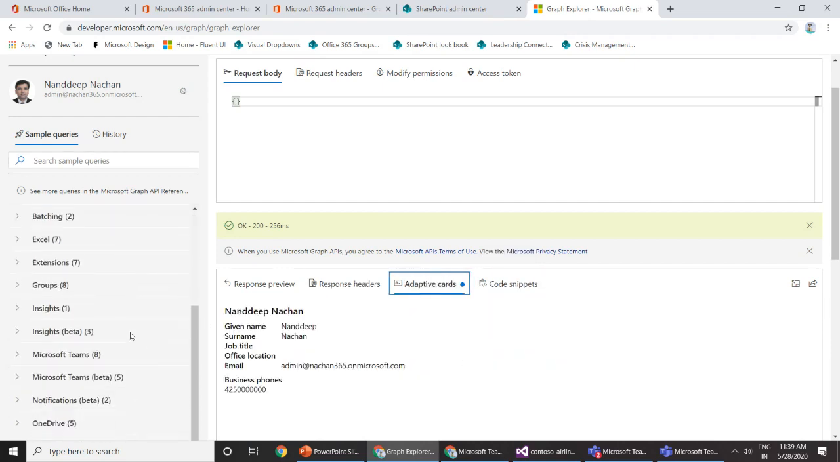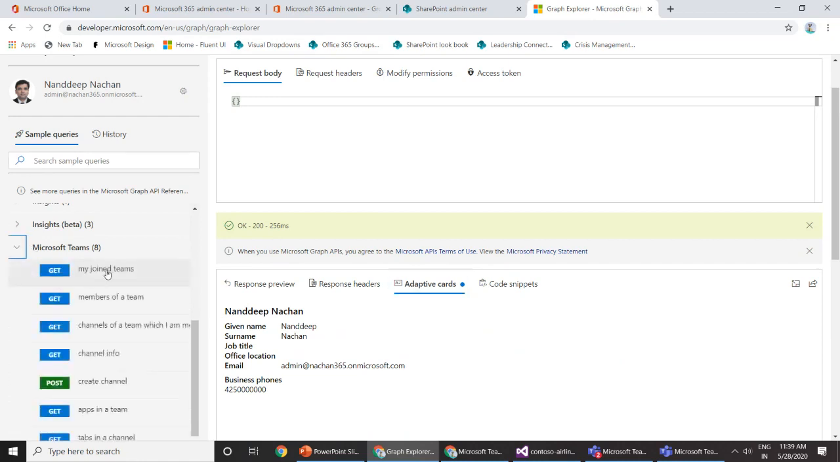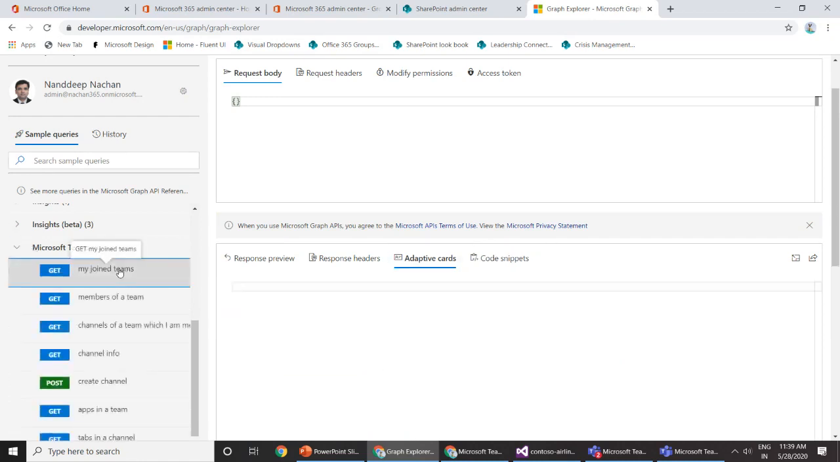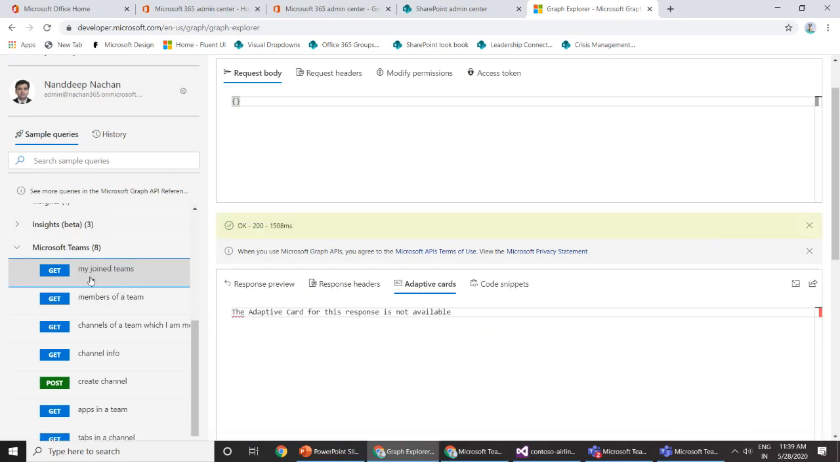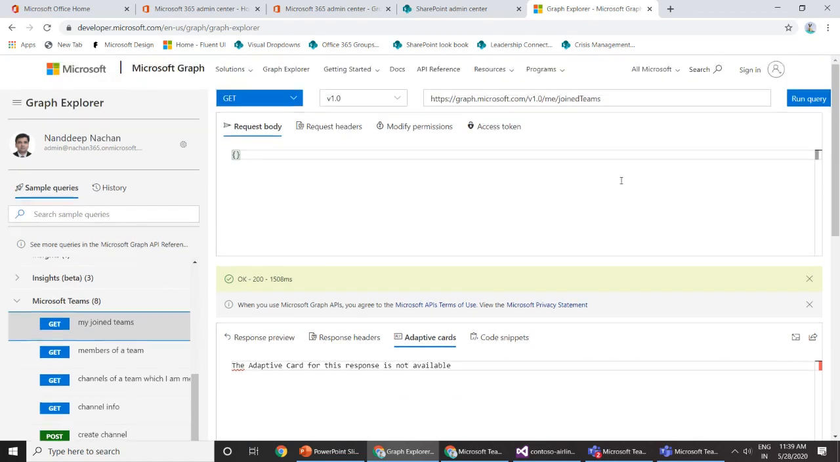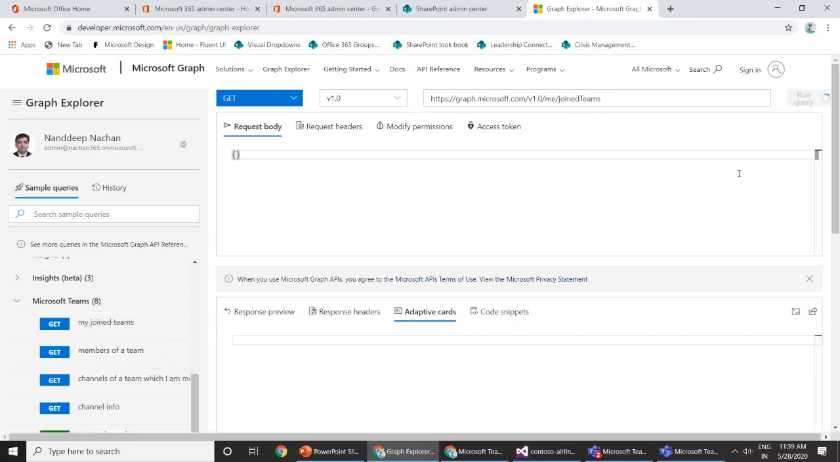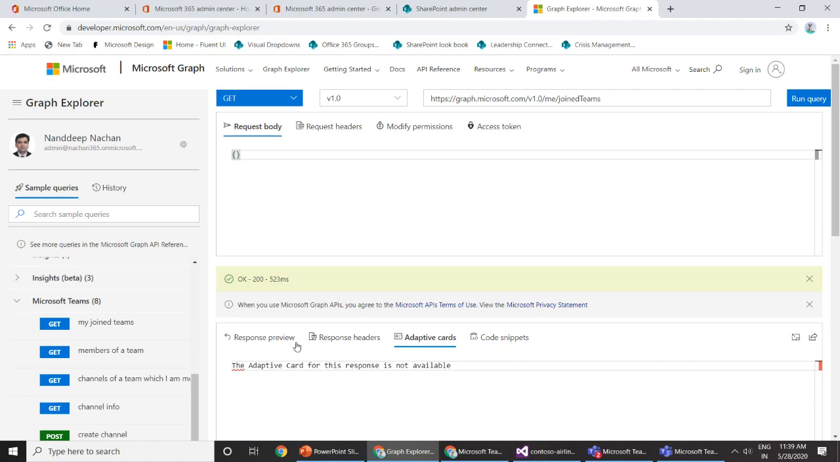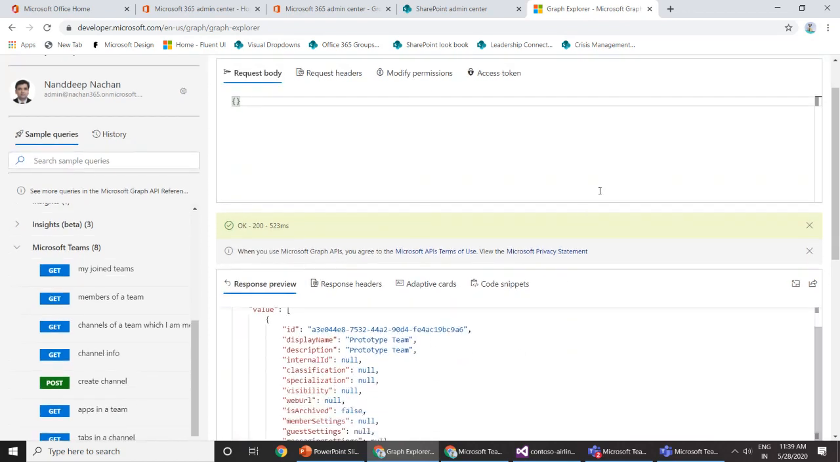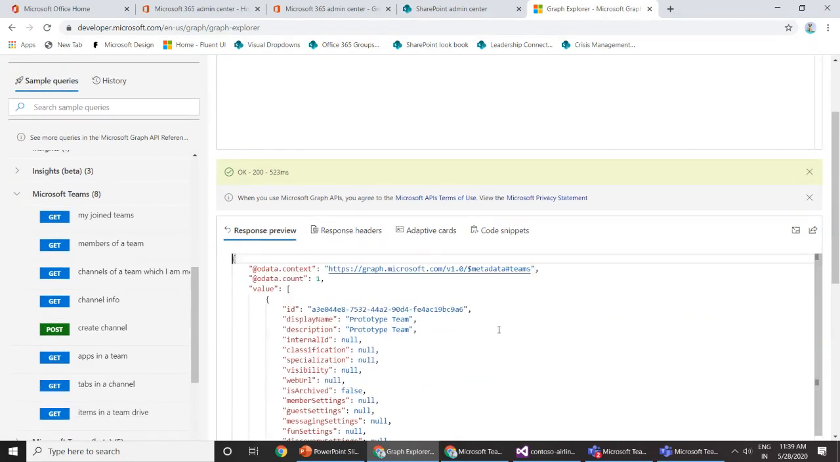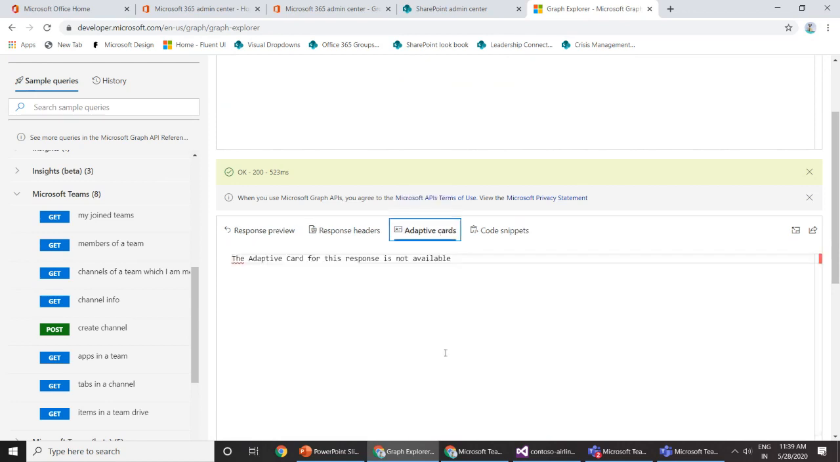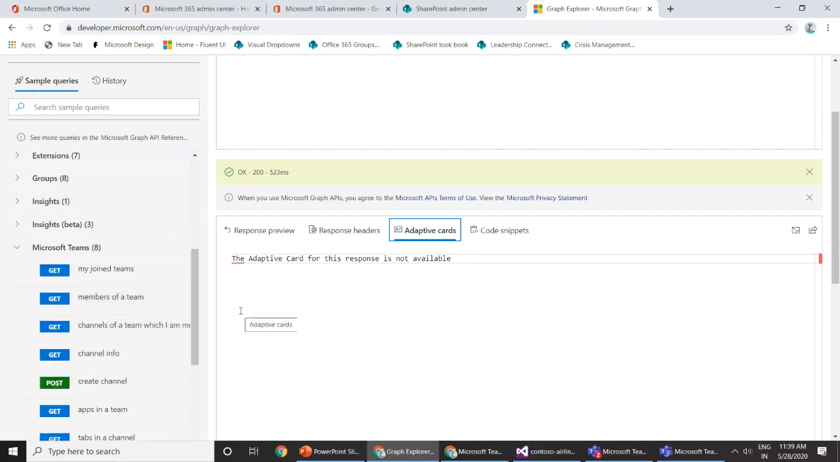Again, there are a few more APIs. Maybe I can quickly touch base on Teams. For example, if I want to get all of the teams which I have joined as a user, I can click on get my joined teams, and it has already prepared that endpoint for me: graph.microsoft.com/v1.0/me/joinedTeams. Once I run the query, it will return all of the teams which I have joined. In the response view, we can see them. At the moment, in this tenant, I have joined only one team. Unfortunately, we don't have any adaptive card supported for this endpoint, but it will be here soon.